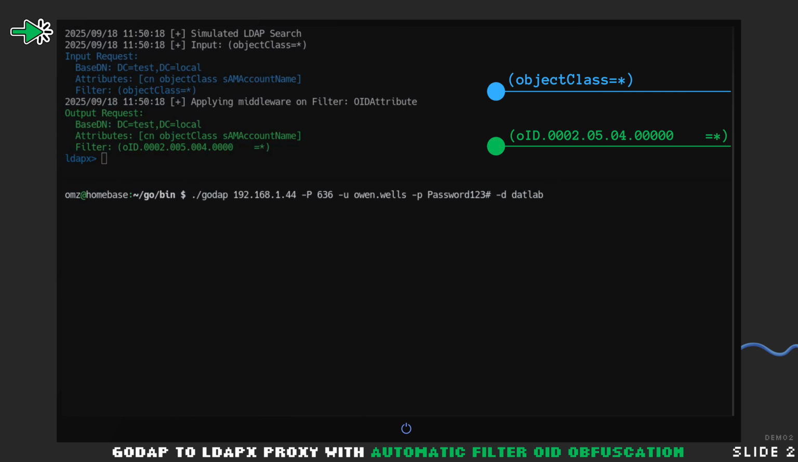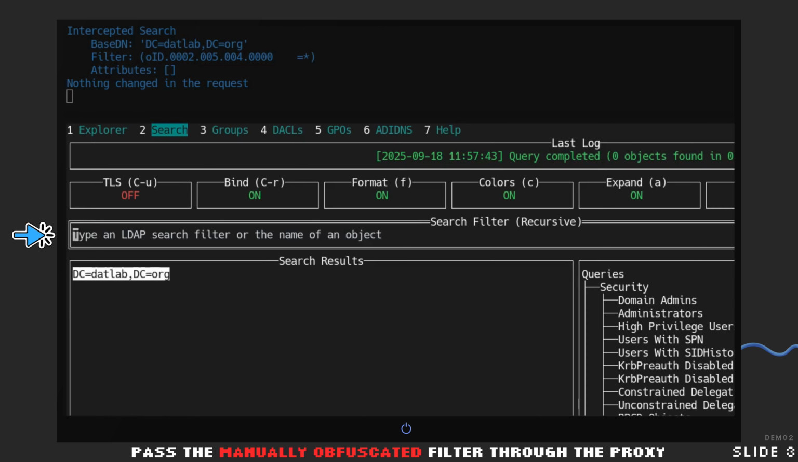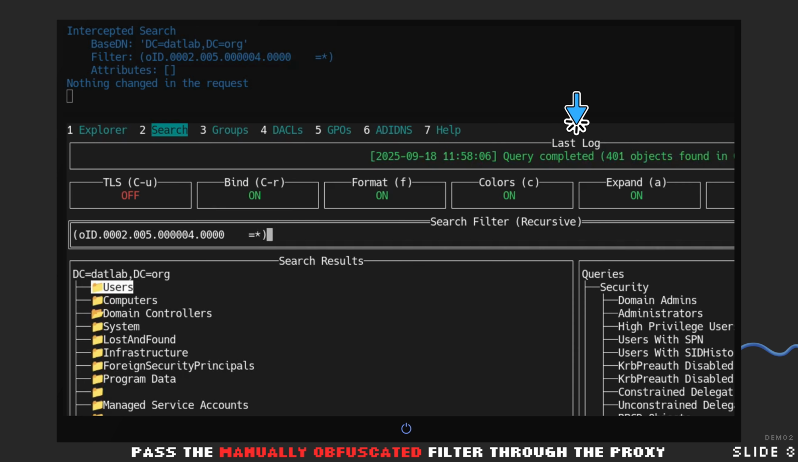On the bottom we will connect godap to the proxy with automatic obfuscation configured. Green arrow up top changes to red indicating traffic with target AD. With the LDAP client we will search for the string connected to Active Directory through the proxy. Result is 401 objects.